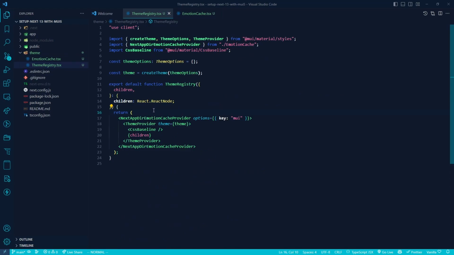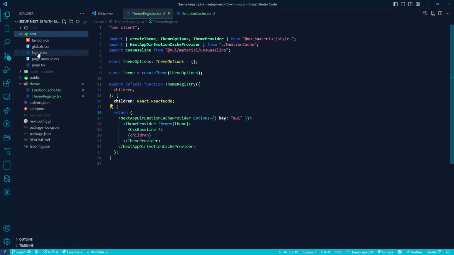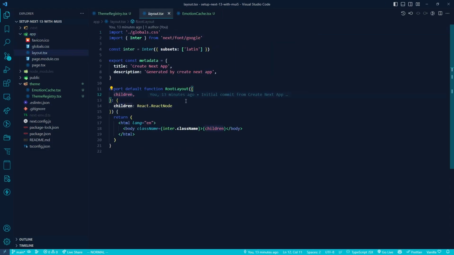Now that we have all that done, we can finally go into our layout file and import our theme provider. We're going in the layout file because the layout file in the Next 13 new app router acts as the root app for our project. The root layout will actually be applied to every single component in your project, so we can leverage that to import our providers that wrap our entire project.